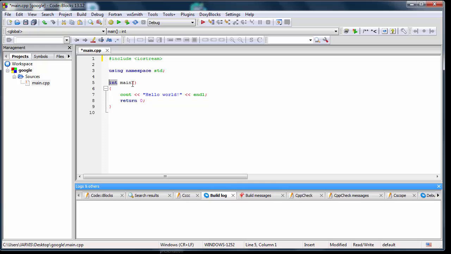These two parentheses are for parameters. In the main function you don't pass any parameters. Again, we'll learn this in functions. So just leave it for right now.